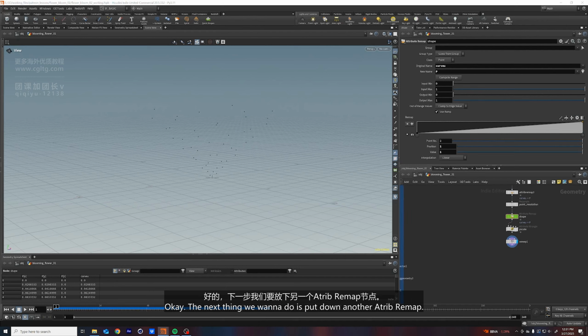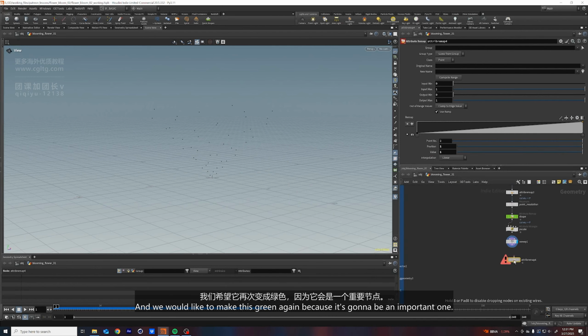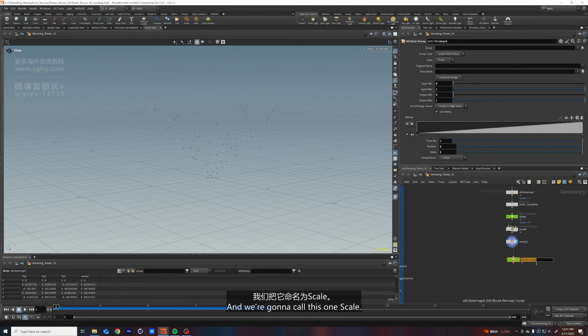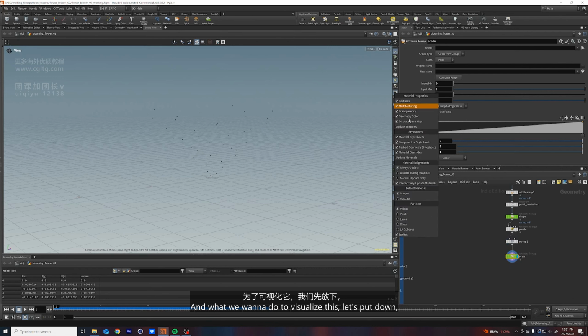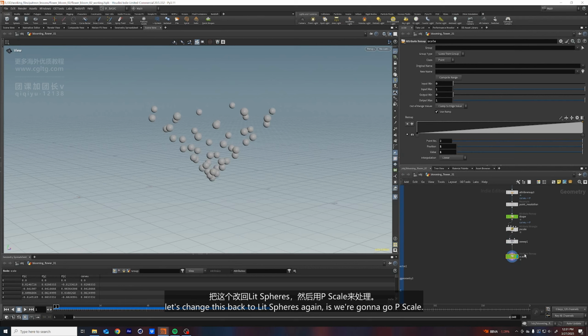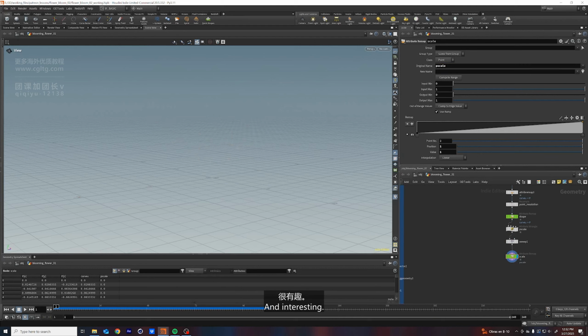Okay. The next thing we want to do is put down another attrib remap. We would like to make this green again, because it's going to be an important one. We're going to call this one scale. To visualize this, let's change this back to lit spheres again, and we're going to go p-scale, and interesting. What am I missing here?